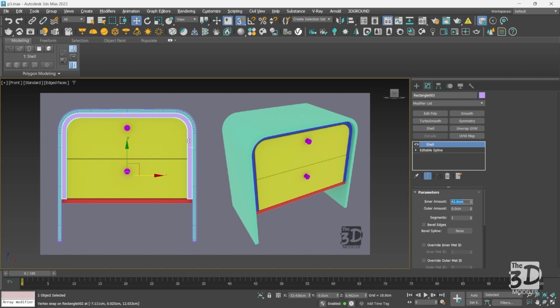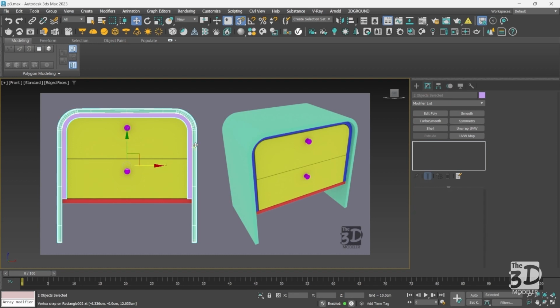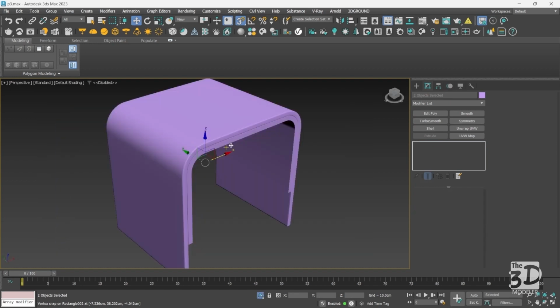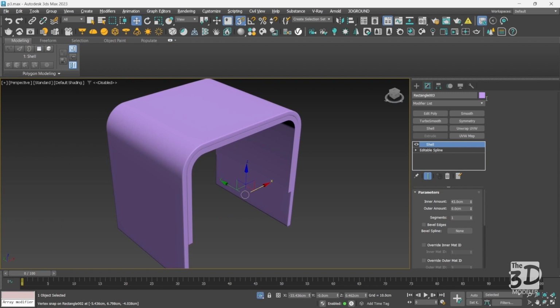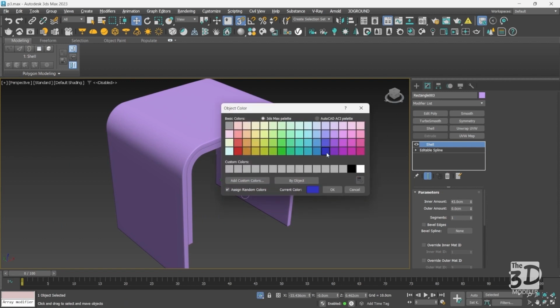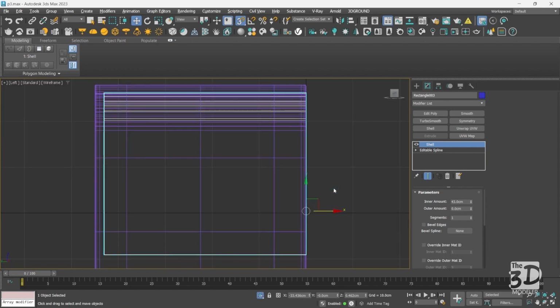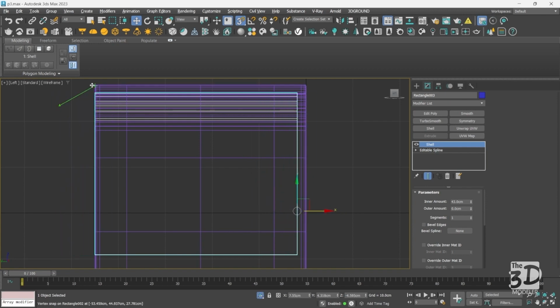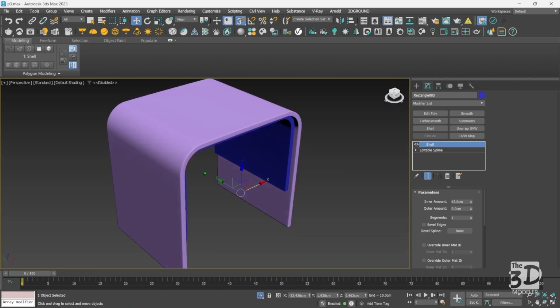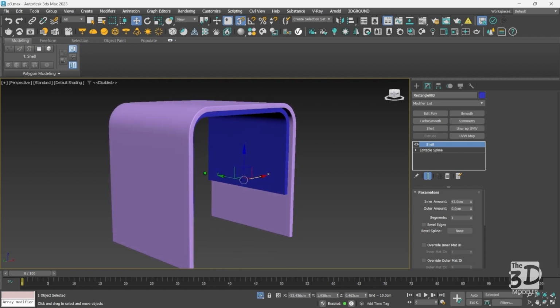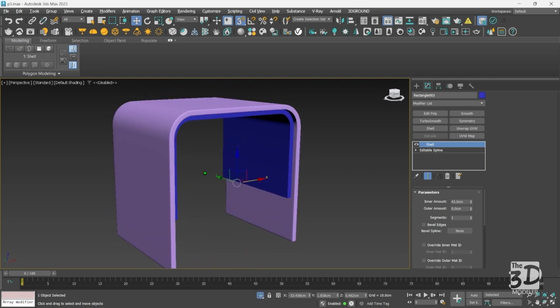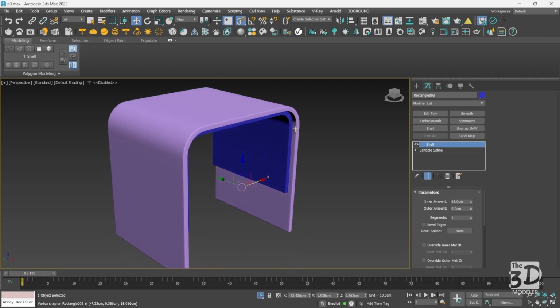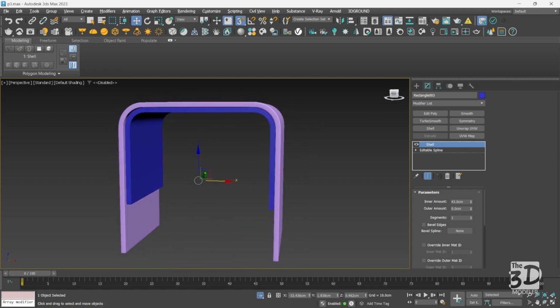Now let's select the inner and the outer layer, Alt Q to isolate them and go to the perspective view. Let me change the color of the inner layer to something like dark blue. Then go to the left view. Now I want to align the back of the new layer with the back of the outer layer. Now, as you can see in the perspective view, the newly created object, which is the inner layer, is inserted 2 centimeters inside the outer layer of the nightstand.